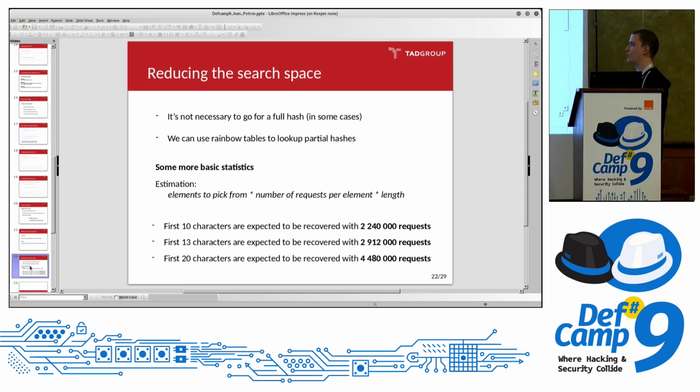We know how an MD5 is built. We know what it consists of. And if we were to attempt each and every possible element, it would take a total of 9 million requests. Not a good idea. So what we do differently is that it wasn't necessary to recover the full hash.